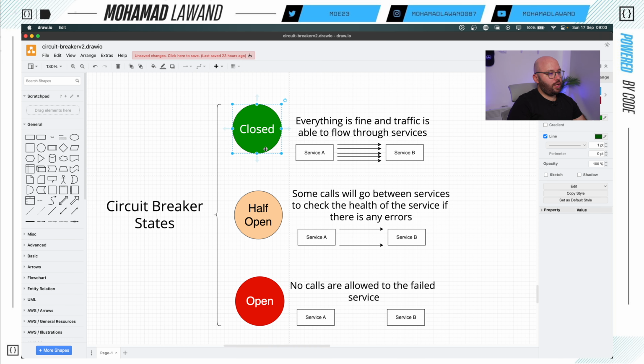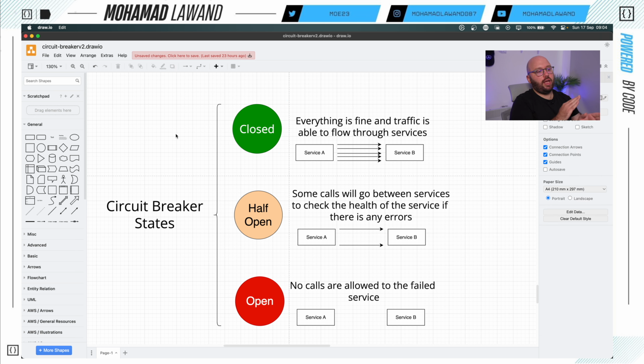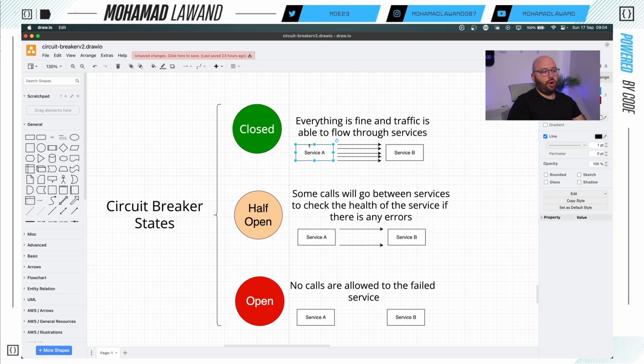So first of all, as we said, is the closed state. A closed state means that everything can go through. The application is running perfectly. For all of the requests we are sending from service to service, we are getting back the response, and everything is going up to plan. So this is the closed state. Everything is fine. The traffic is able to go through those different services. And we can see here that service A is able to call service B as much as needed, and we can see the information is passing.